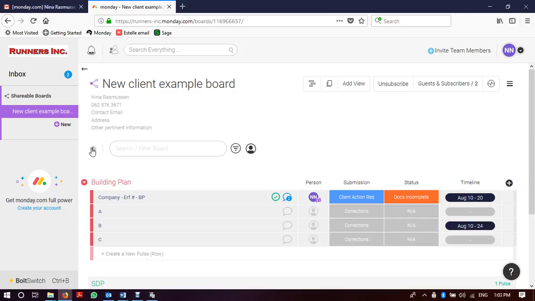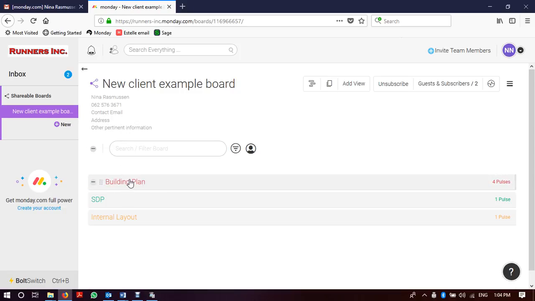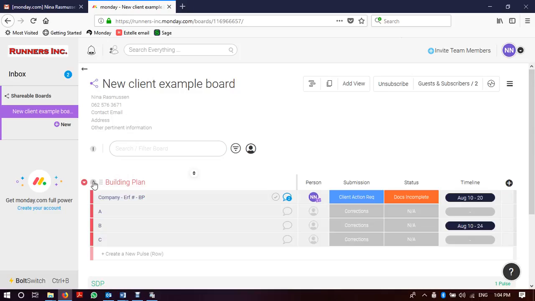If you click on this little line at the side here, you can minimize everything. These are groups of pulses. We normally use this as the description of whatever your project is. As you can see, building plan, site development plan, internal layouts, heritage, certificate of occupancy, anything that we are doing, we always name the group of pulses after that particular project, even if your project is going to fall under several of these categories, so that we can keep each individual step in the process up to date and separate from the others so that there is no confusion.